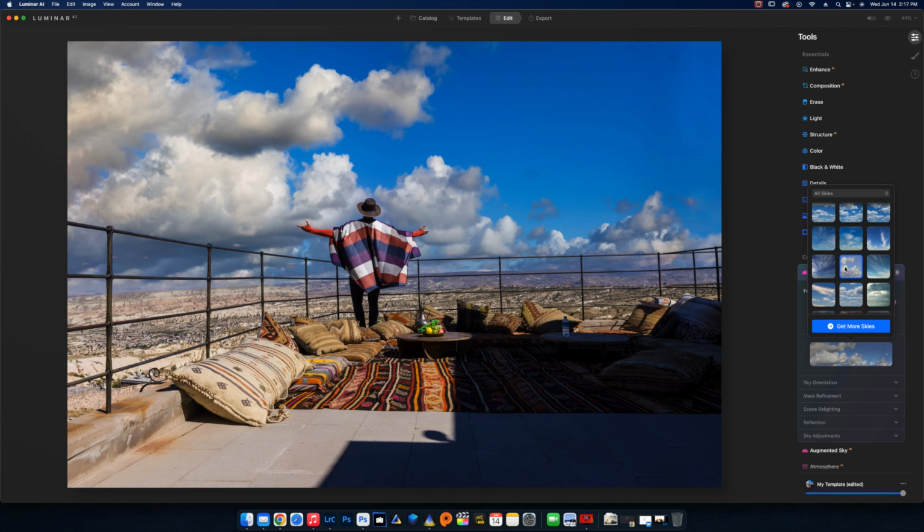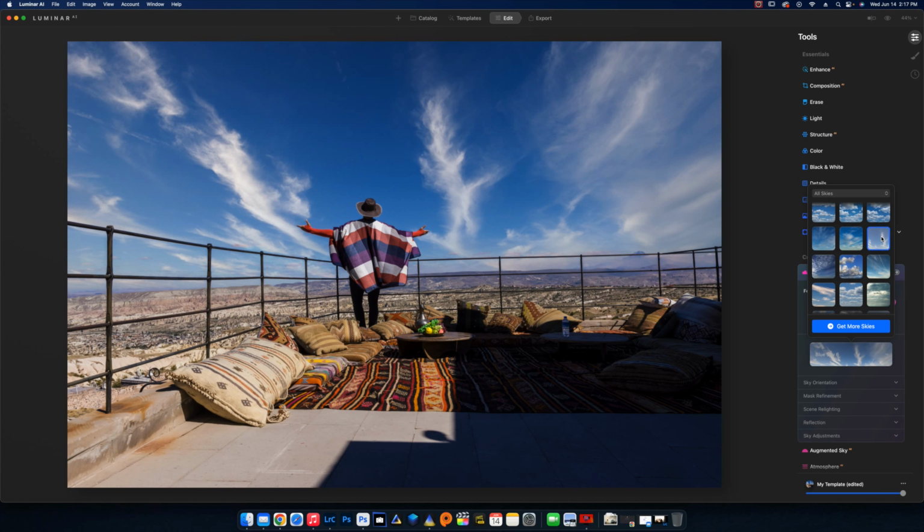Look at what a magnificent job it already did on the first try. Let's say I'm not happy with it. You can always keep clicking around. And that looks more believable.